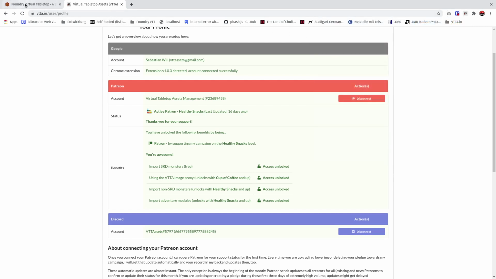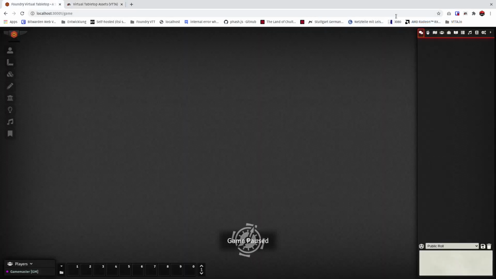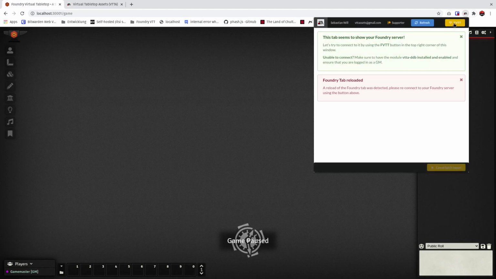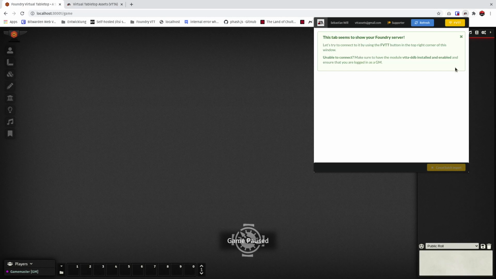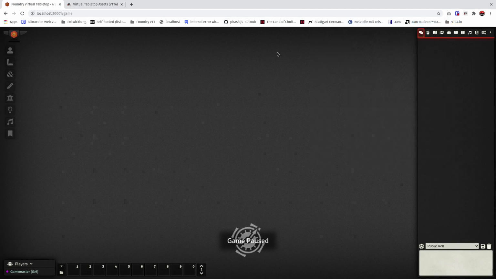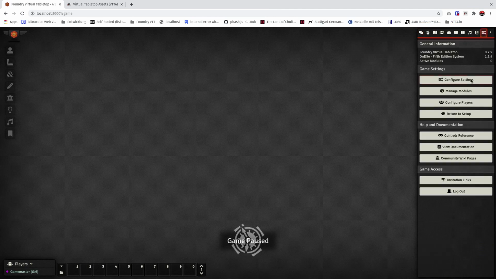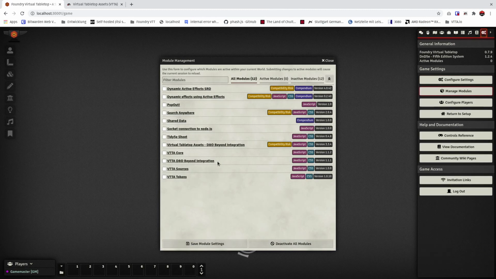So let's head over to the real Foundry tab and try that here. This is my Foundry tab and I click it and it will time out, unsuccessful. Why? Because it still needs a partner to talk to, and that is the vtta modules. Let's go to Manage Modules and enable these. We always need vtta-core, it's the basis for all future developed modules. And we need vtta-ddb Beyond Integration.